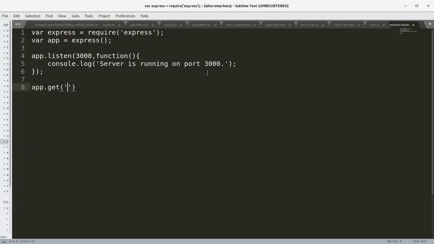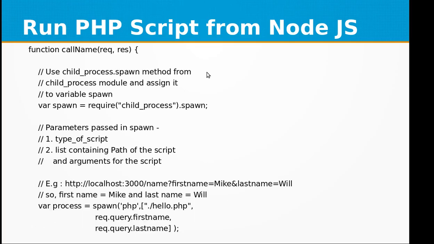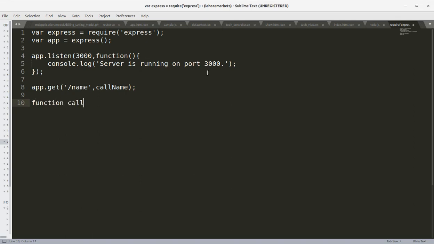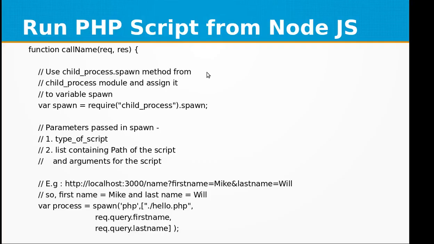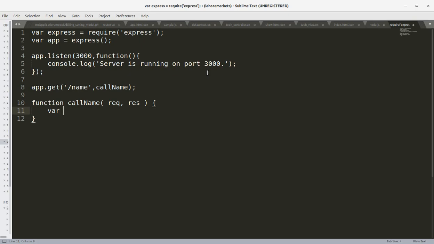Next thing, define a route called name, and if that route name is called, we will be calling a callback function called callName. Now let's define the function callName, which receives a request object and a response object, and within this function we will be creating a spawn variable requiring the child_process.spawn module that is built into Node.js. We don't need to install it.